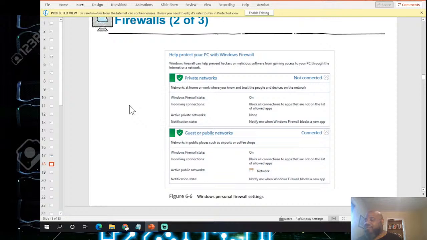Now, if you've got three web servers, two app servers, and the database, I would spin up the local host VM. It's free, it's cheap, and it's good. So from the Windows firewall protective, it shows you the private network is not connected, guest or public network. It shows you it's connected. It shows you what the Windows firewall state is: on.